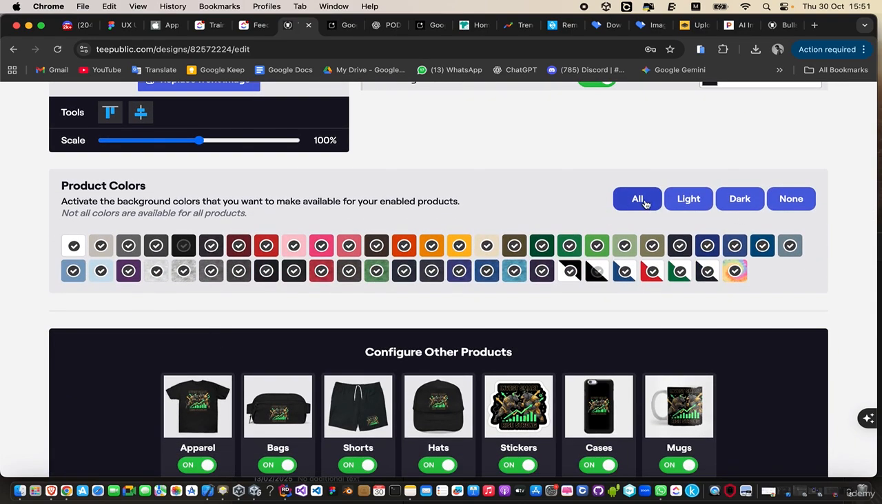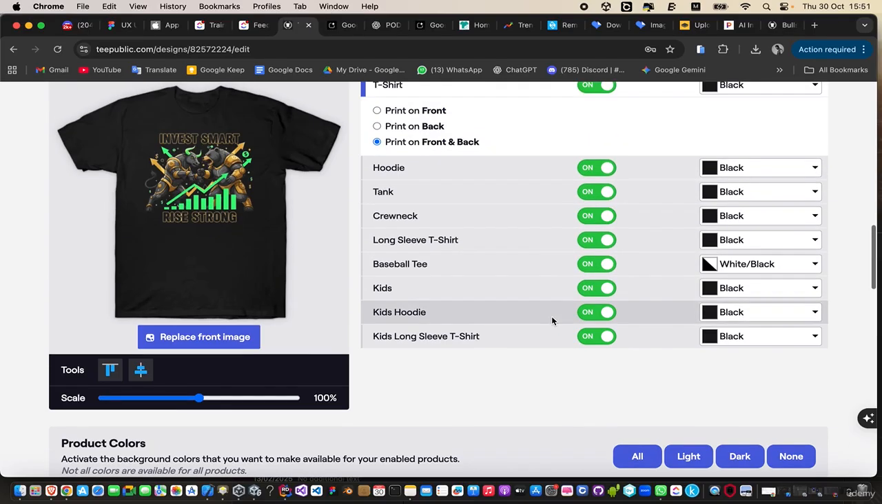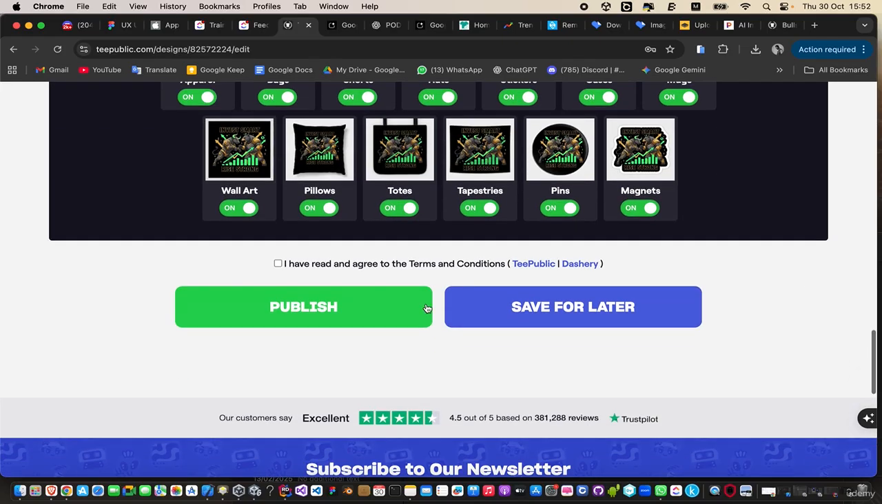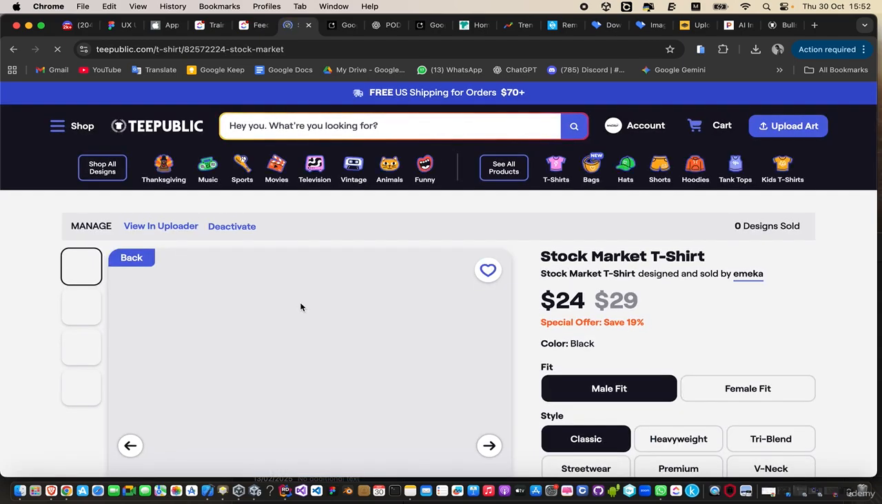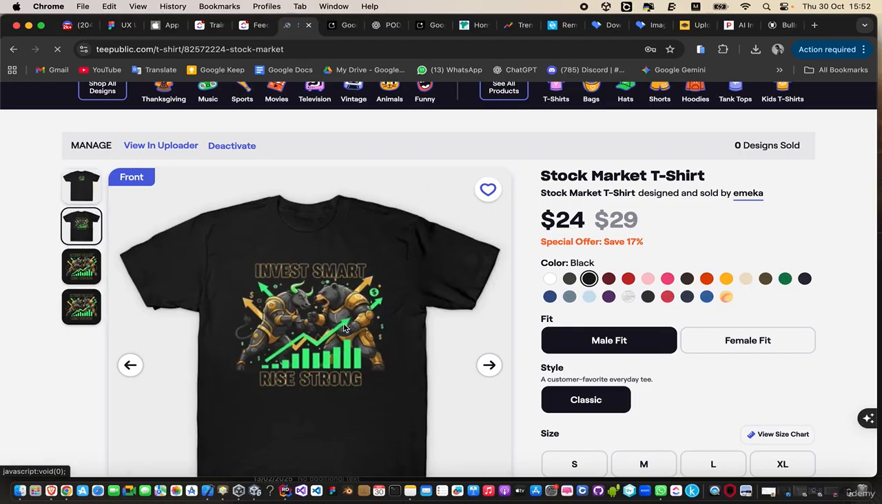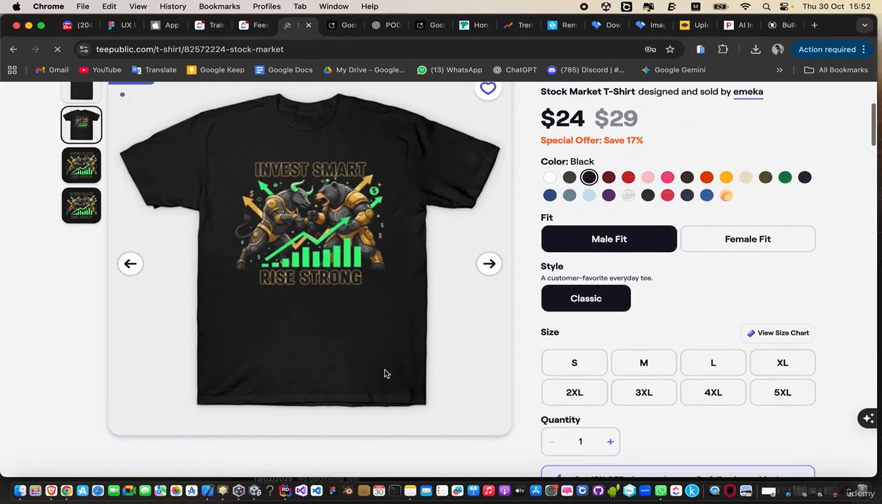You can decide whether you want it to be only available for light colors or dark colors, or all the colors. I just picked all the colors because I think the design can fit almost anything. So these are also other places where your designs will pop up. You can select the ones that you want and the ones you don't want. Then you select I have read the conditions, and you publish. The good part of this is that publishing is almost instantaneous. So your design is here already. This is your design, and it's up for sale.